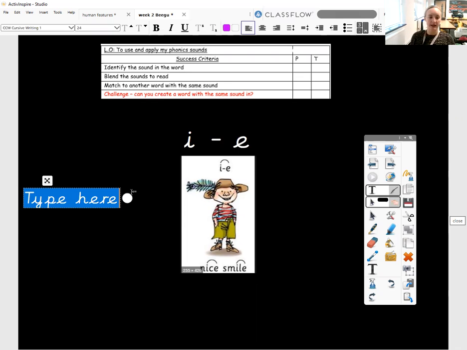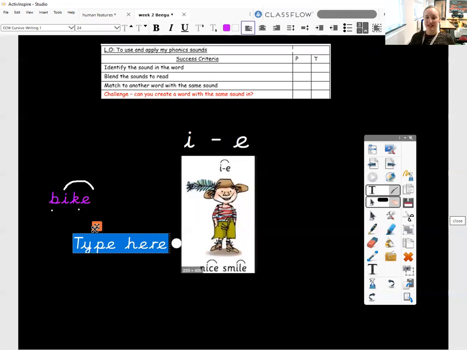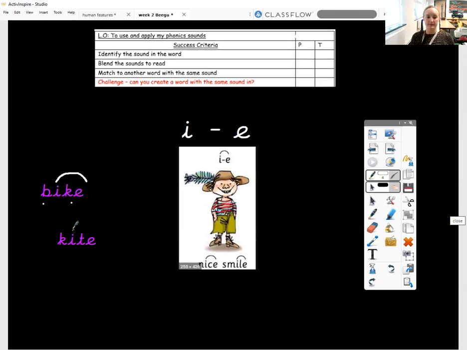And if we sound that out, we can say b-I-k, bike. And we can write that like this, b-I-k. And don't forget the E on the end to make the I sound. Bike, we've got b-I-k, bike. We also might have the word kite, k-I-t, kite, with my E on the end, kite.